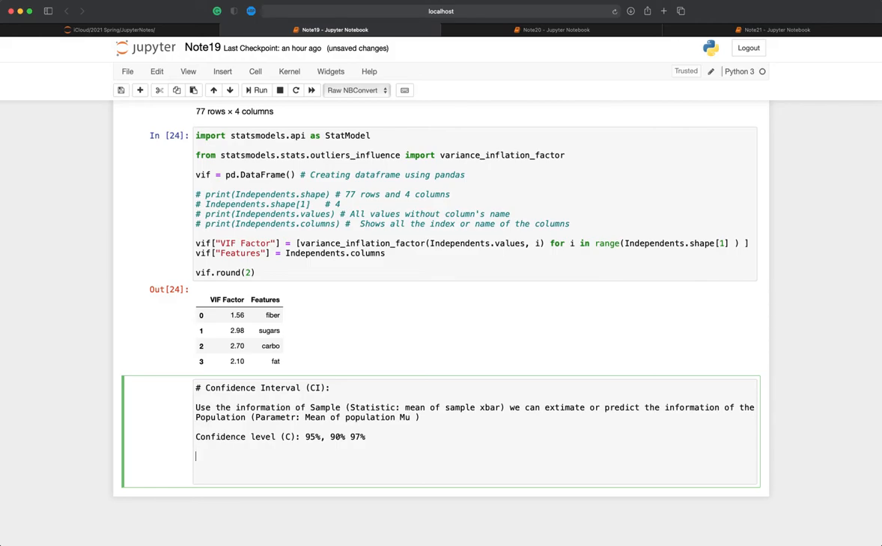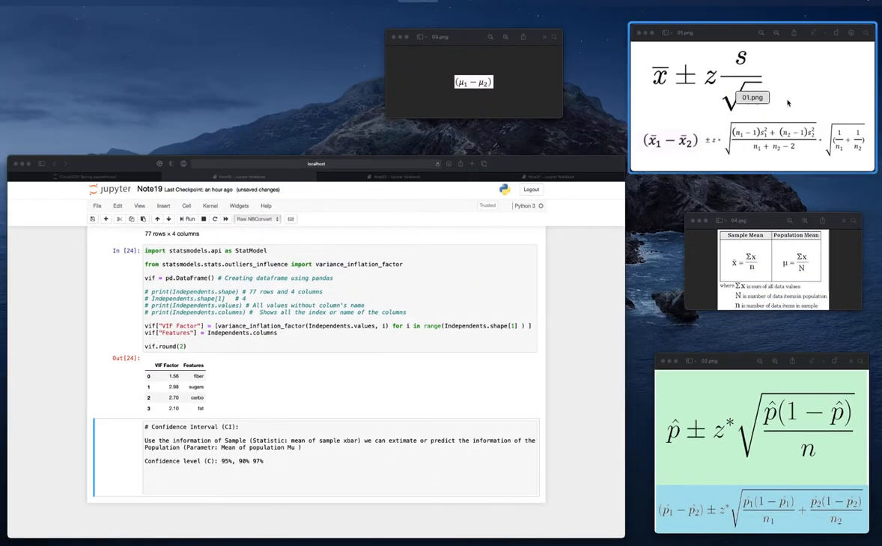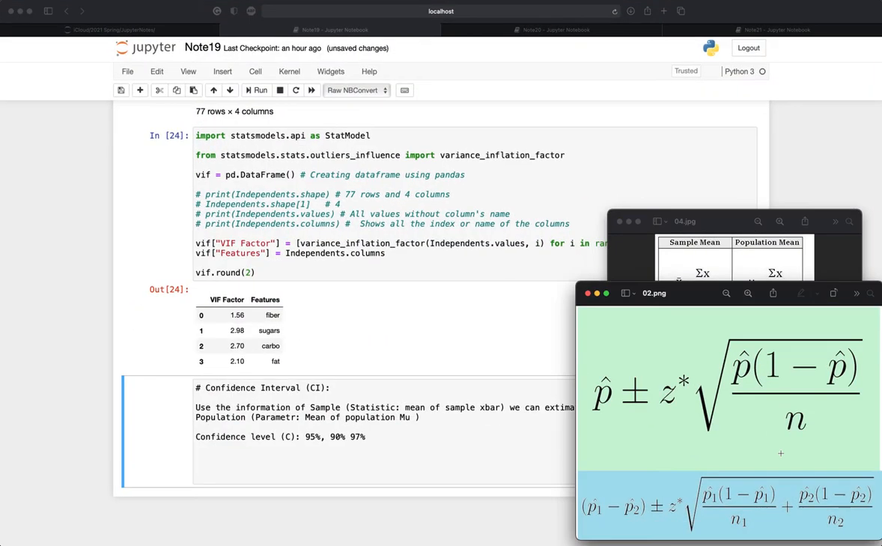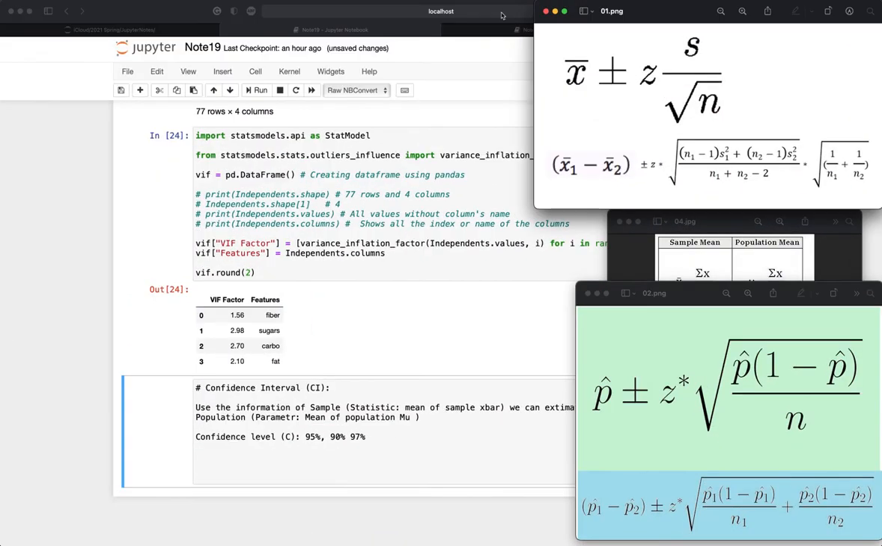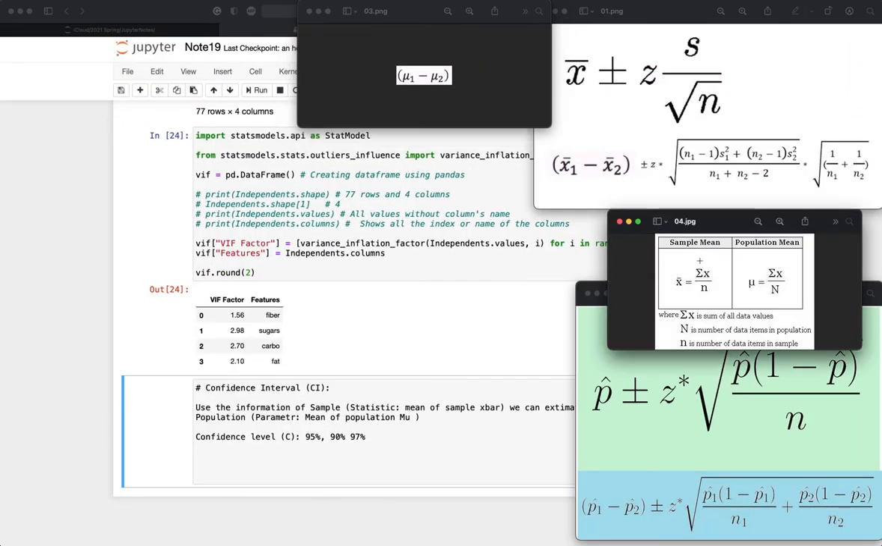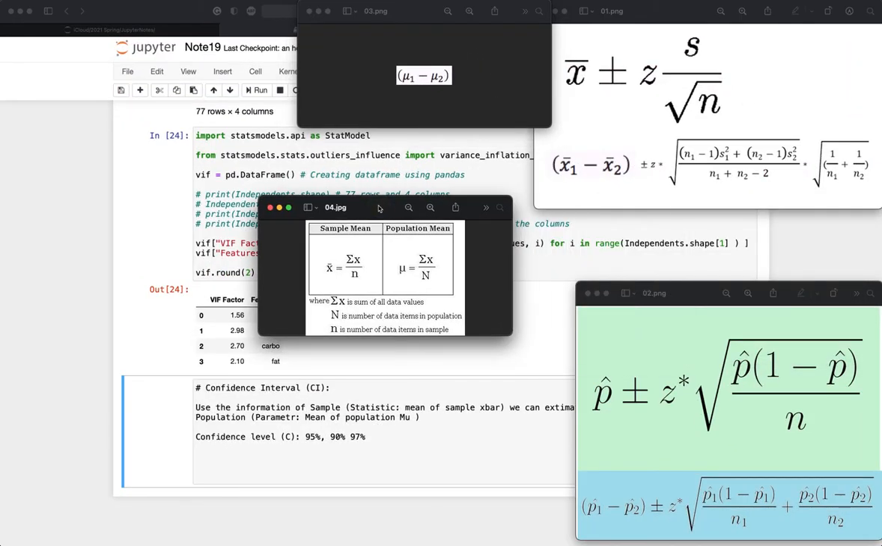Okay, so CI or confidence interval can be calculated for the mean of population mu or the proportion in the population. We will start with the CI for the proportion, then we talk about the mean. So now actually I have some information here. So this one I wanted to show you, and this one. Okay, so first of all, let's look at this.